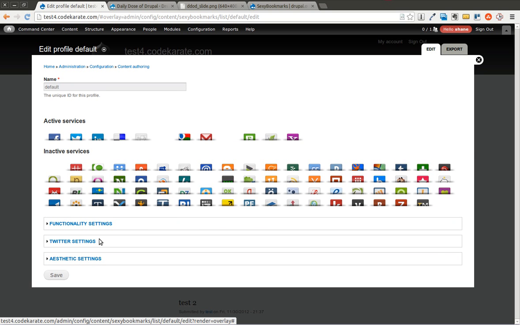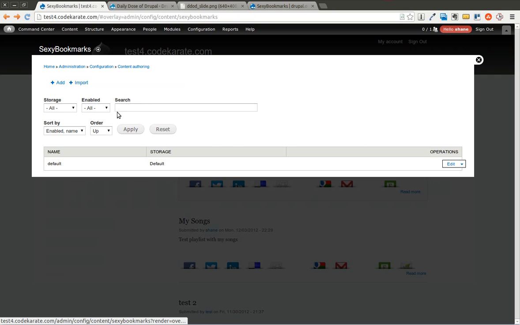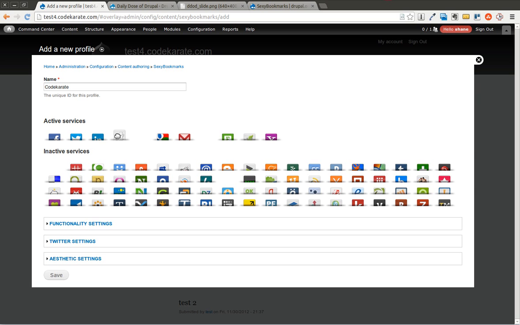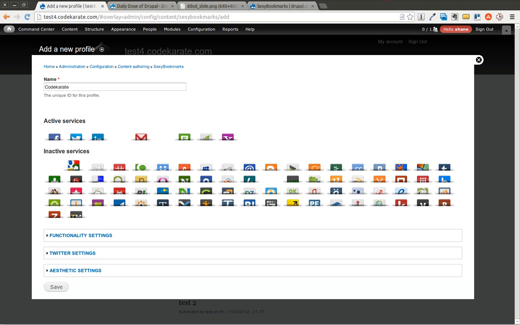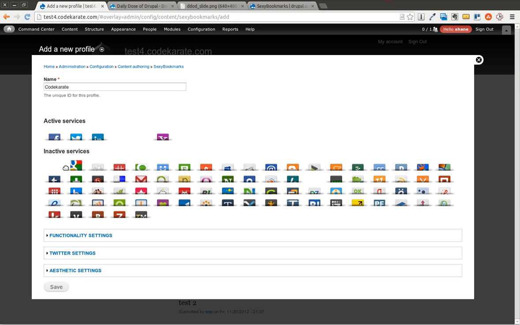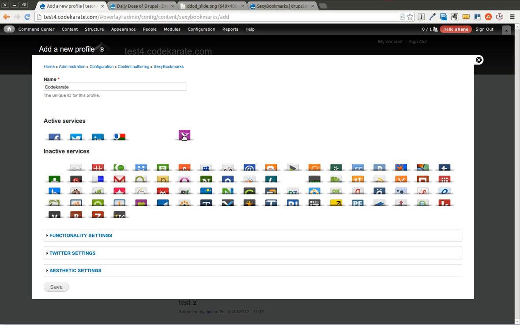We could modify this and change the settings here, but we're actually going to create a new profile. Go ahead and call this one Code Karate, and we'll select which services we want. We'll say we don't want that one or this one. We're going to keep it nice and simple. Going to get rid of all these. Maybe we want to add Google back in over here, and maybe we want to add Reddit. So there we go. We have our services. We can rearrange them if we want.